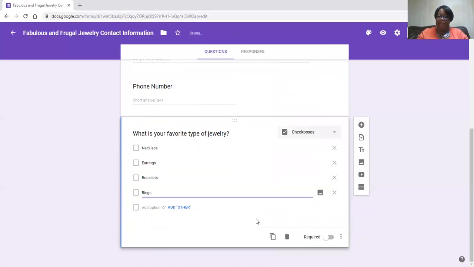All right. That way they can, I'm not going to make it required. It's just something to help me in my business. So if you're in a business, this question is called a qualifying question. It helps the customer think of what your business is about, and it also helps you gauge what product you want to buy more of, or how you can market to your customers. So it's a good type of question to have, just one or two questions about your business.